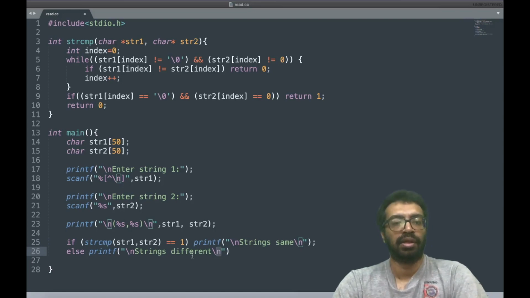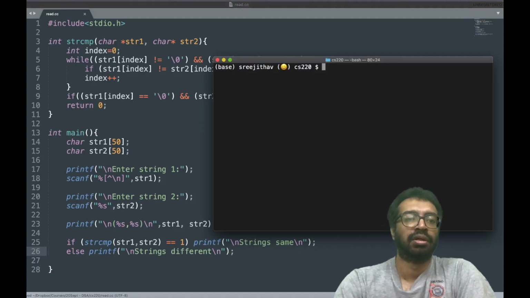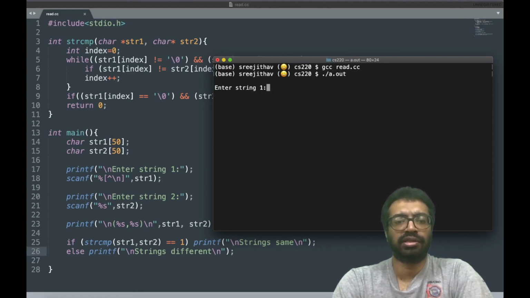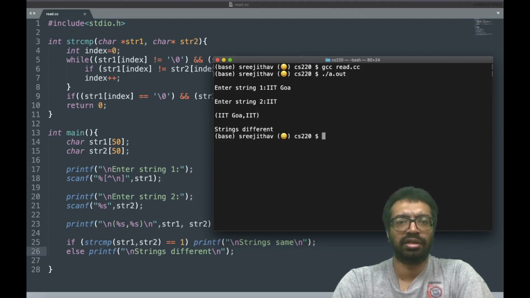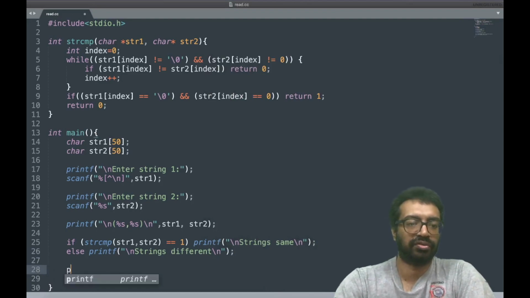Okay, let's run this and see. So gcc, compiled, I'll run. It's asking for two strings. Let me give it IIT Goa and then IIT. Strings different, right? Maybe I can just have more printfs here.